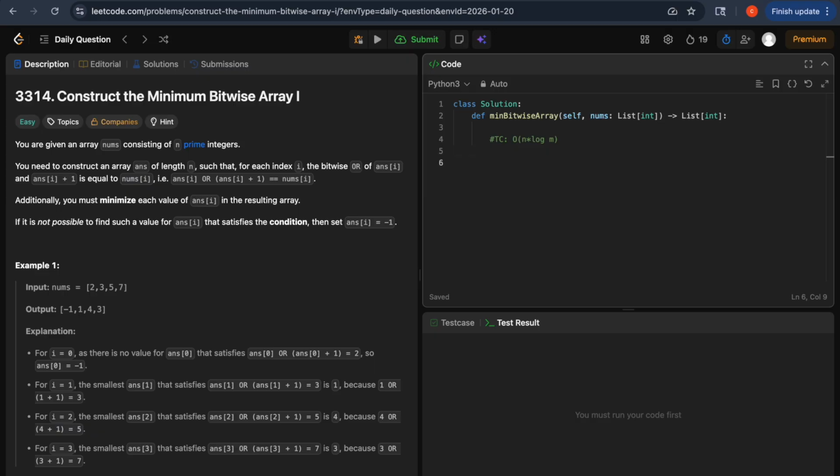So we have to return the answer, right? So that should be ans, and now we start iterating. For I in range len of nums, we start with the num value as -1 and digit equal to 1, because we start from that. Now we have to iterate by doing the left shift operation and checking the AND condition, which I showed in the video.